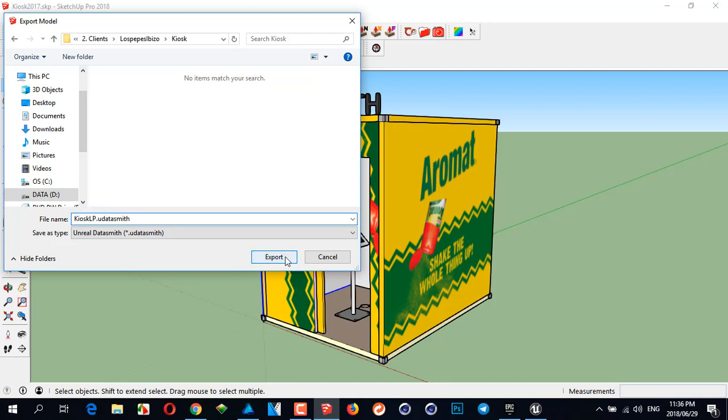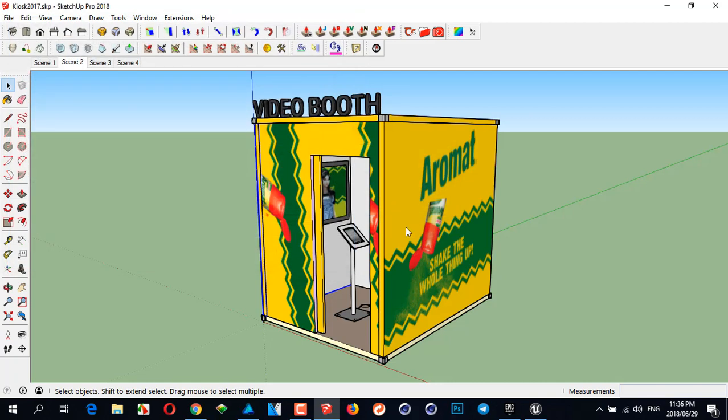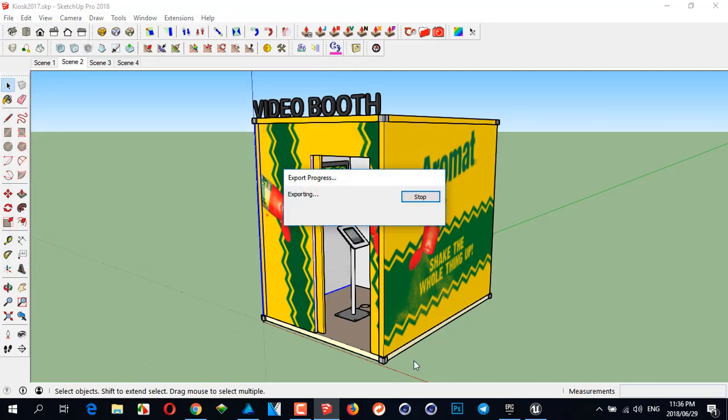Okay, so let's click Export. You'll see there's no other buttons because it fully understands what it needs to take out. It's saying it's there already, but I just deleted the folder. I'll just say yes, and it will rewrite it. And that's all. Now you've exported the entire SketchUp model.